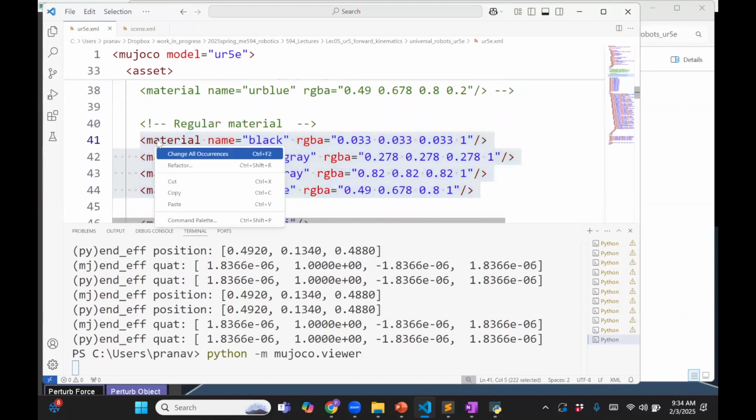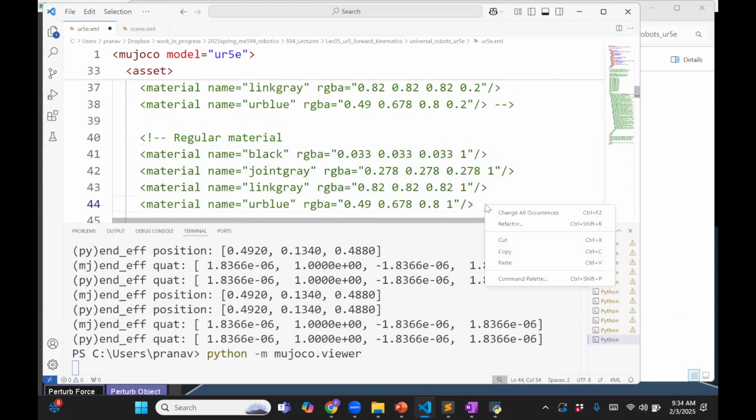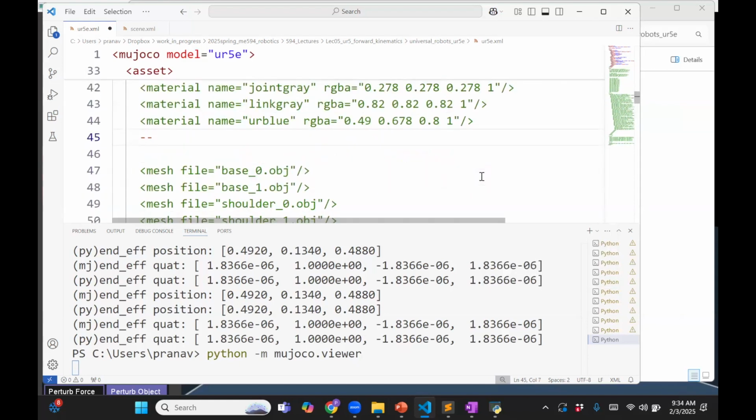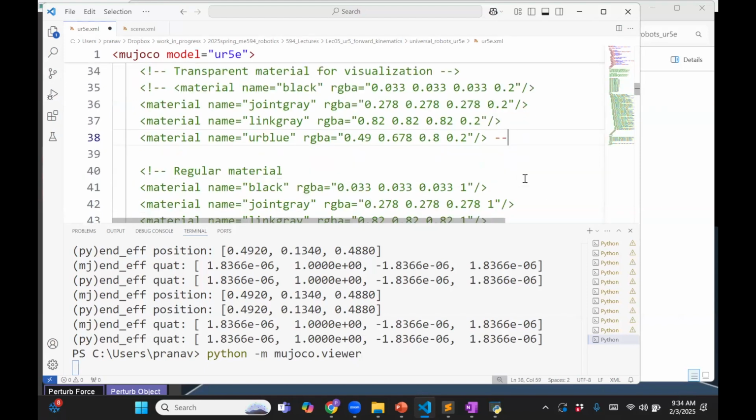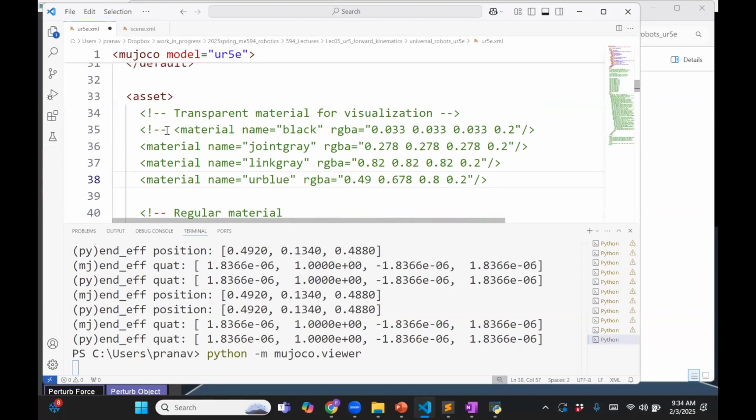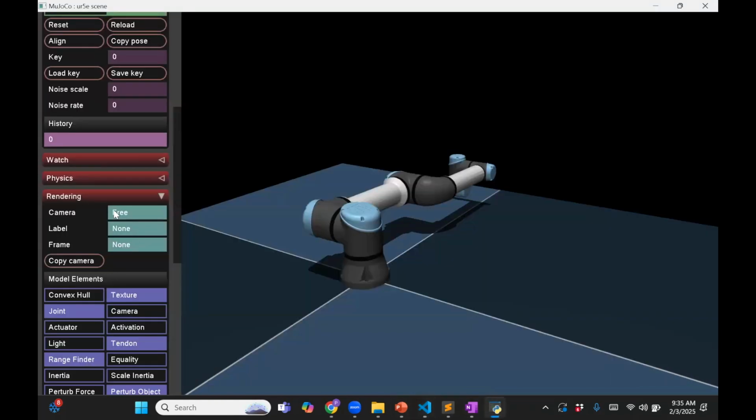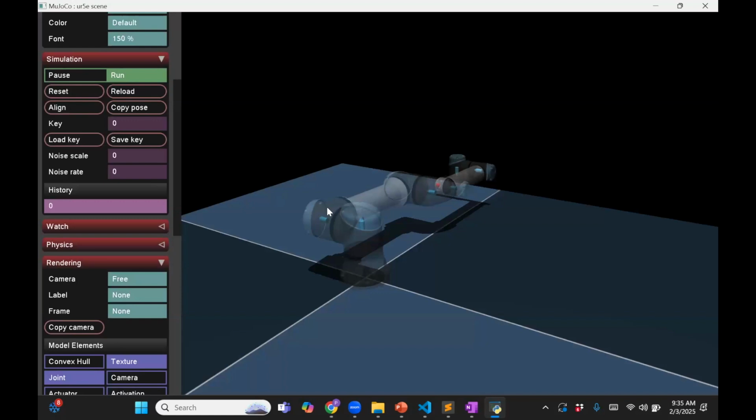I'll comment this out. Okay, the comment is this way. And then uncomment this part. Okay, and then you can try reloading this. So let's go here and then reload. All it does is make the object transparent.